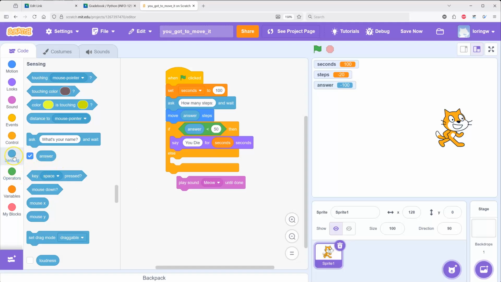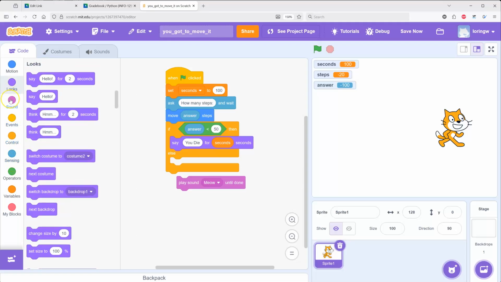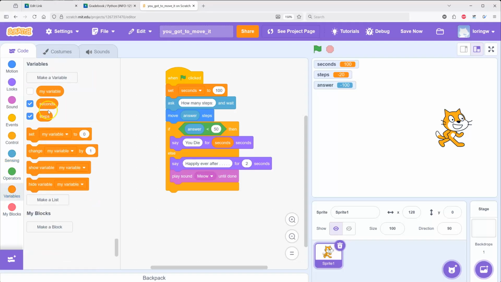All right, so where did I put that? It's in purple. And, okay, there it is, say. We're going to say happily ever after, and then play meow. And we'll make it look like we're happily ever after for a long time. Let's find our variable, put in seconds, and look at there. We're going to have a very long lifetime of happiness for about 100 seconds.